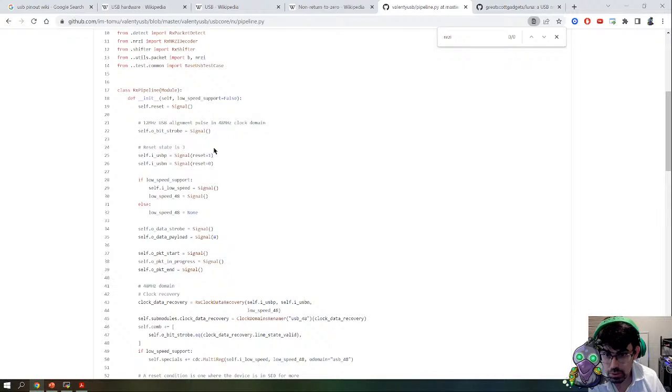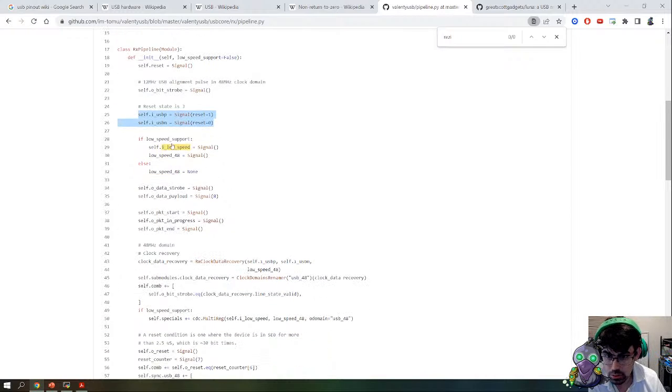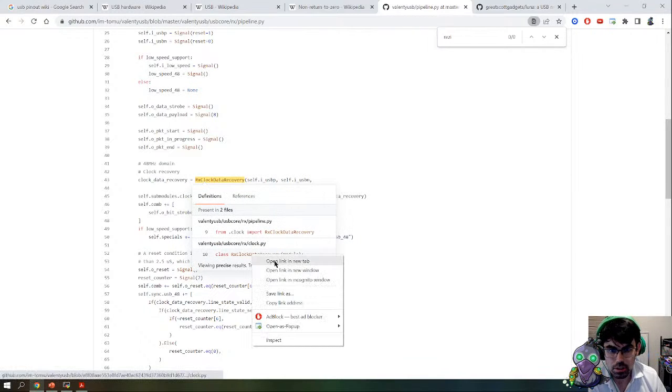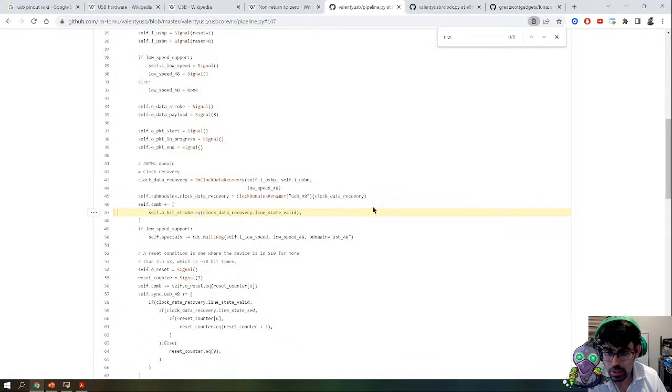We have reset, probe, the USB signals, low speed support or not low speed support. Throw packet in, data clock recovery. Okay, we have clock recovery. I'm curious how we are doing clock recovery. I say clock recovery a lot, but I don't understand exactly how it works. So I think that's where we're going to go next. Let's open that in a new tab. We'll look at that in a second.